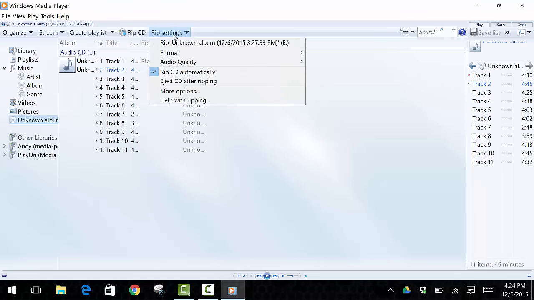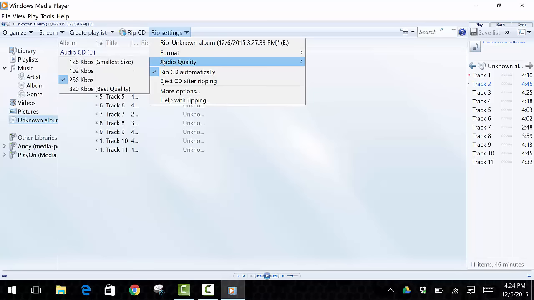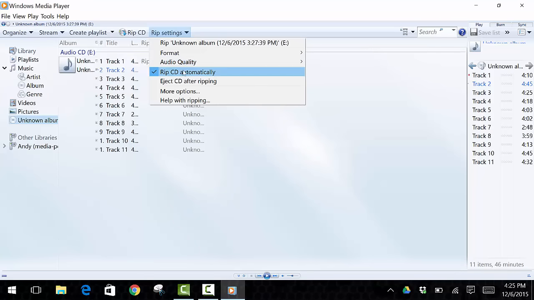You can look down through here and look at format. Make sure you're set to MP3. You also want to look at audio quality and have it set to 256 kbps. I set mine to rip the CD automatically, so whenever I put a CD into the drive, it'll automatically start ripping the CD. And you can also choose to eject the CD after you're done ripping.